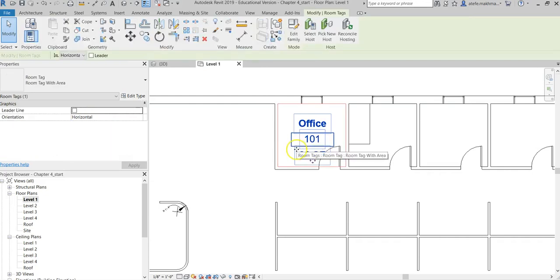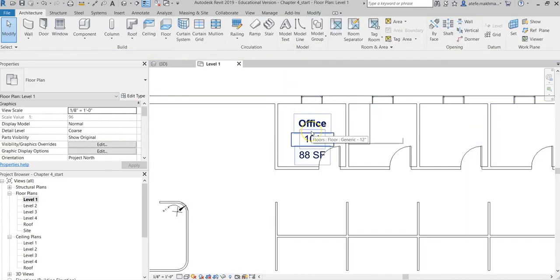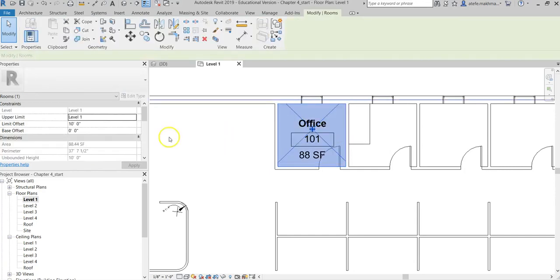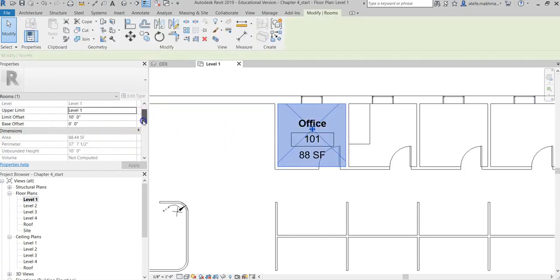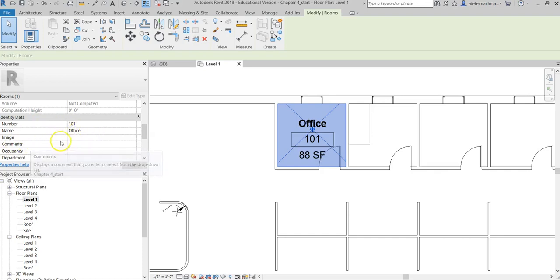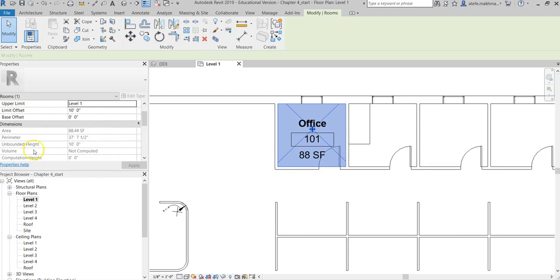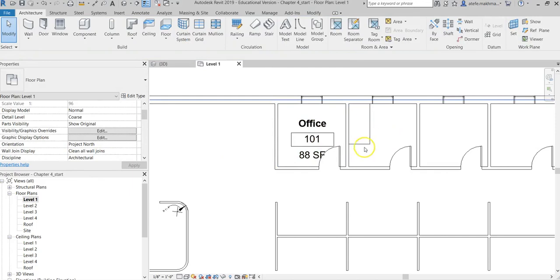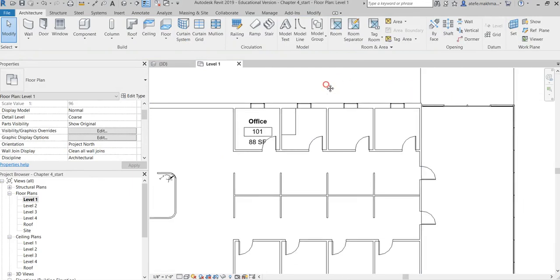If you click on that again, as you see, it shows the red boundary. If you just hover over it and hit tab, you see the cross again. And if you click on that, you will see the properties of that room. So another way we could have changed the number and name was using properties. So here I could have also given other identity data. There are other parameters that I can modify or get information. I can continue tagging rooms.